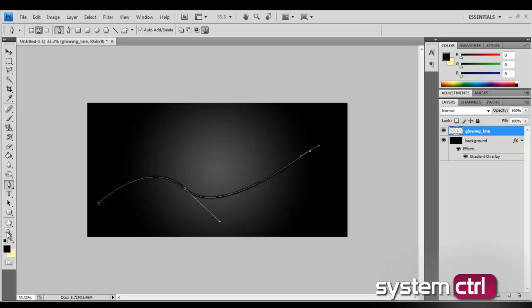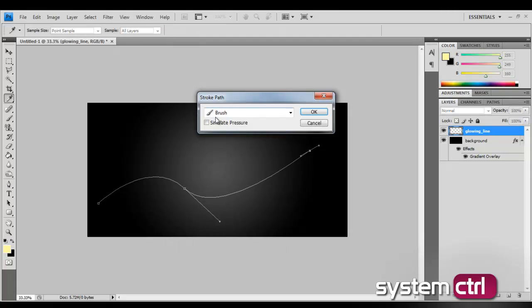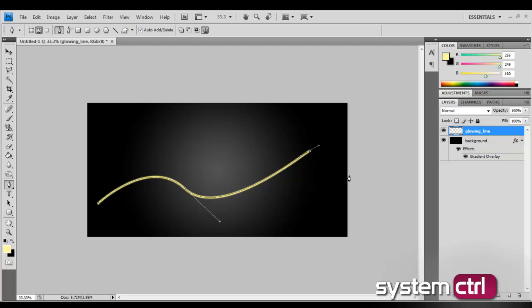You could have had any color in your color palette and it would have made that. So I'm going to go back and change this to yellow, and right click, stroke path, select brush, press OK, and now it's yellow. Then I'm going to press enter on my keyboard, and that's going to take away the pen outline, and it's off my canvas now.